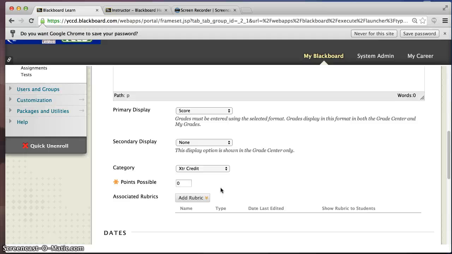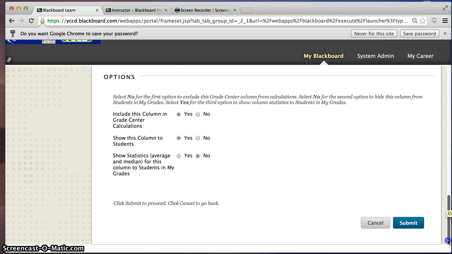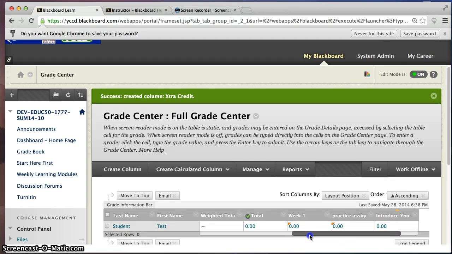Now I'll tell you about the points possible being 0. The reason we're going to do that for extra credit is because not everybody's going to do extra credit, and you don't want to penalize those that don't do extra credit. So it'll only count for those who do, and you have something that you have posted in the cell of that column. And yes, we do want to include it in the Grade Center calculations, especially if students are participating in extra credit. And then every new column that you create appears at the end of your navigation here at the end.